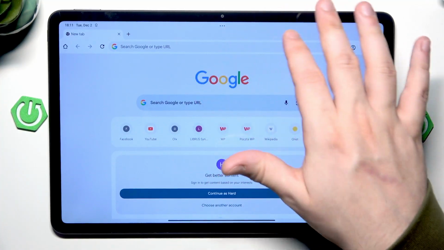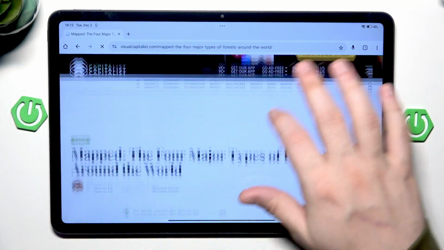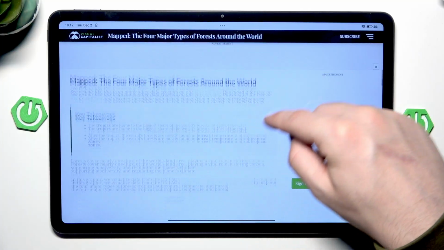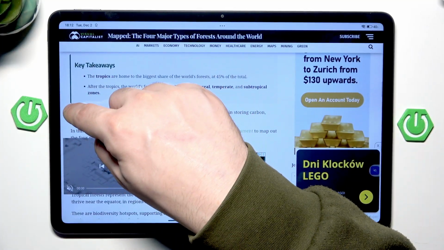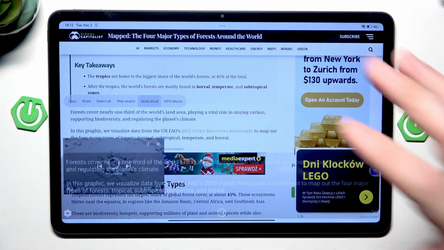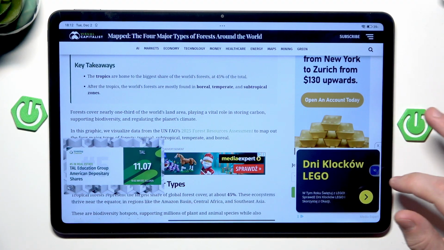Chrome. Now let me find something with the text. Now I need to select some part of the text and Forests cover nearly 1/3 of the world's land area, playing carbon, supporting biodiversity, and regulating the planet's climate. In this graphic, we visualize data from the UNFAO's 2025 Forest Resources Assessment to map. That's how it works. Pretty cool thing.